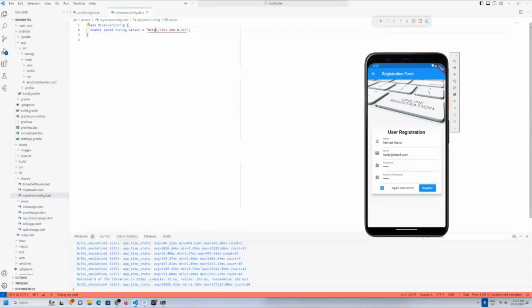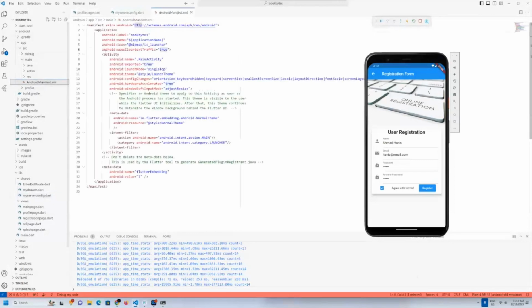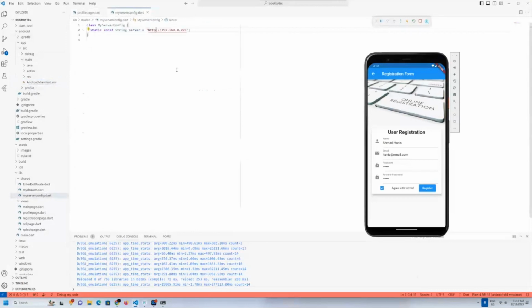Okay, so it's very important. This is very important to set in your Android manifest. It's very, very important. Make sure that you have this in your Android manifest.